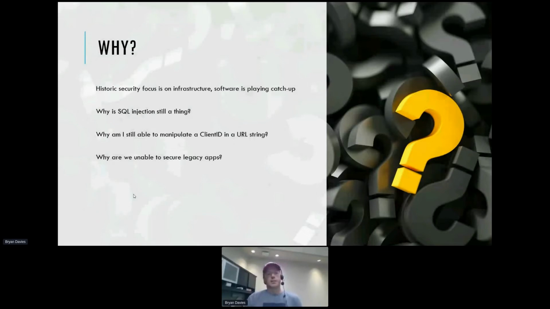And still to this day, you'll go to a website and you'll see a client ID in the URL. How often do you guys try to change those? Right? I do. I muck with those, see what happens. And you shouldn't be able to change a client ID from 1 to 2 and get a different person, but you still do.